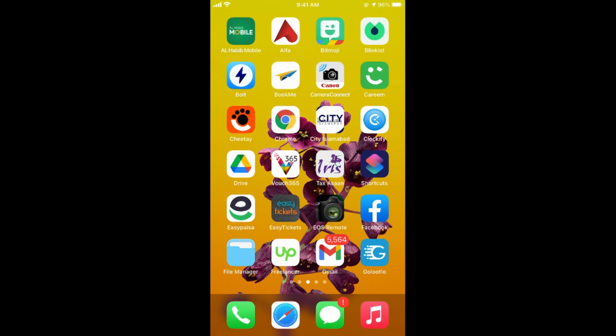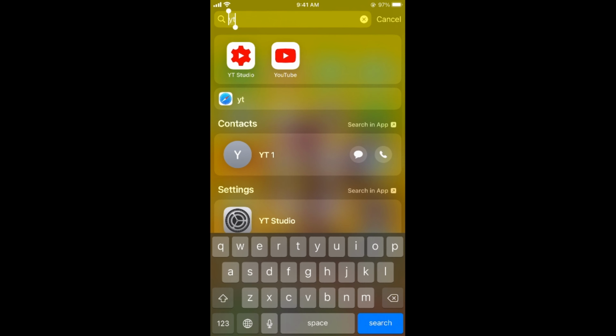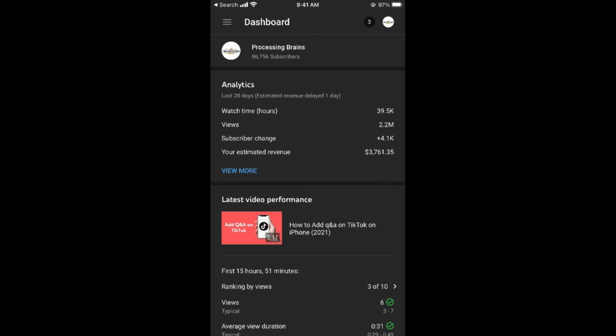So the process of adding hashtags to your YouTube videos on mobile is quite simple and easy, and it is the same for Android as well as iOS devices. So simply open up your YouTube Studio app. In case you haven't installed it, simply install it from the App Store or Google Play Store. This would make your life really easy. So simply open up your YouTube Studio app, and here we go.